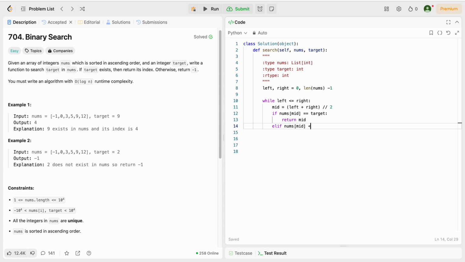Else, if nums[mid] is less than target, in this case, we're going to move our left pointer to the right. Because basically the number that we found is smaller than the number we're looking for. So we're going to move our left pointer to the right so that we shorten the array. And since it's in ascending order, we're moving in the right direction.